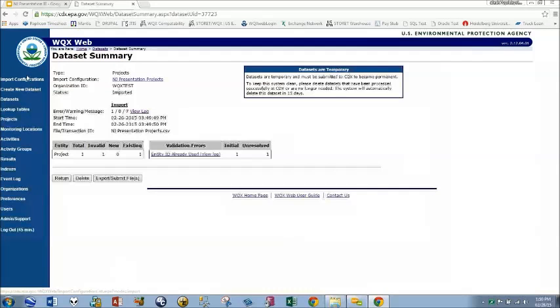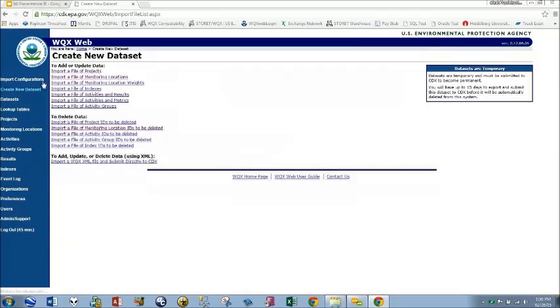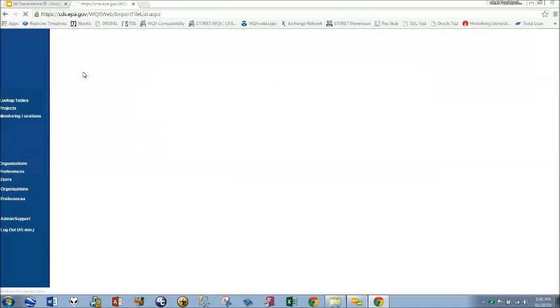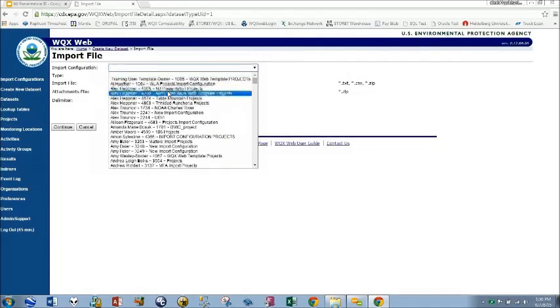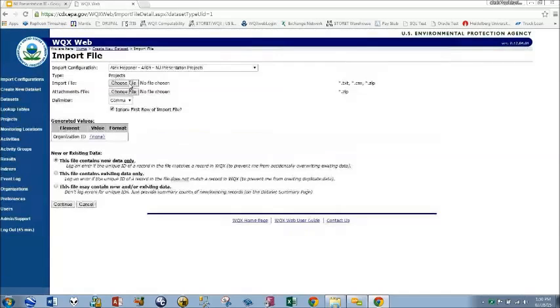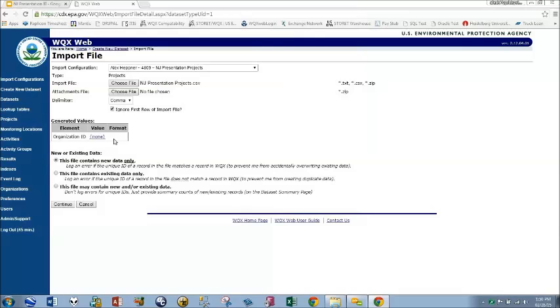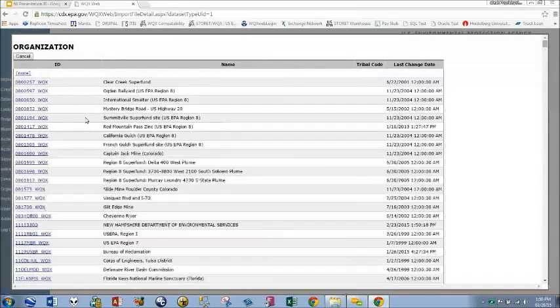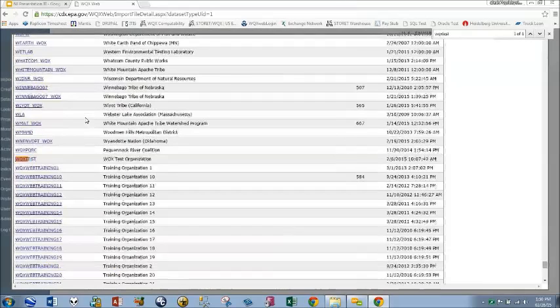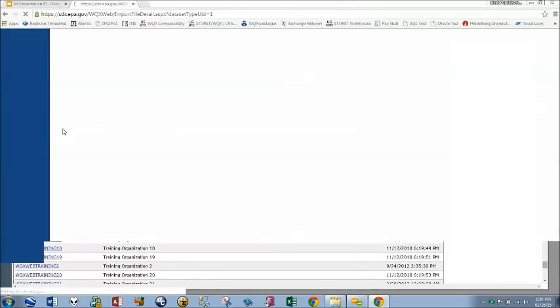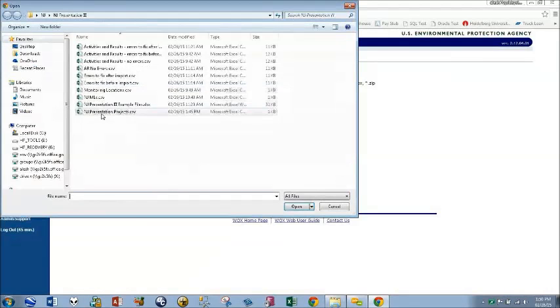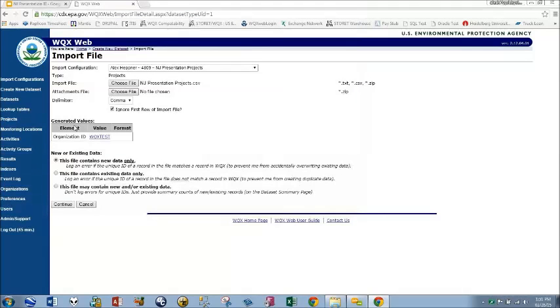So let me quickly run through this and just go create new data set, import a file of projects, and I'm just going to choose the projects import configuration. I'm going to choose the appropriate file. And rather than saying that this is all new data that does not exist in WQX, I'm just going to default this org quickly. And so rather than selecting that as new data, I'm going to go ahead and select this is existing data only. And let's see the difference in that import.